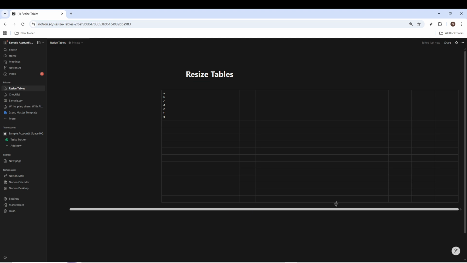With these simple techniques, resizing and customizing tables in Notion becomes an intuitive and stress-free process. Whether your table is small or complex, adjusting it to fit your content can make a noticeable difference in how effectively you work and present information.